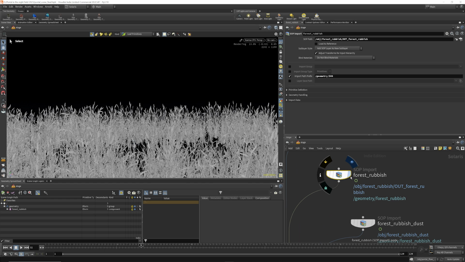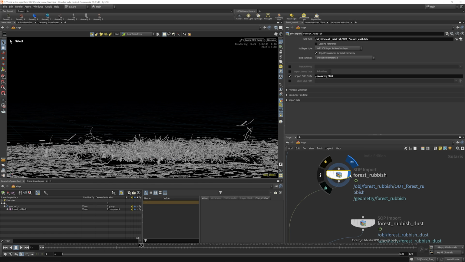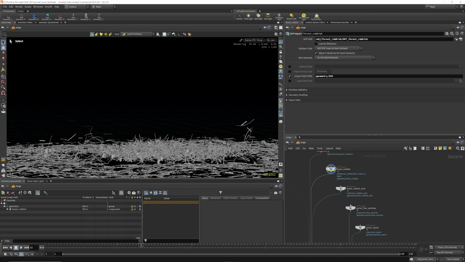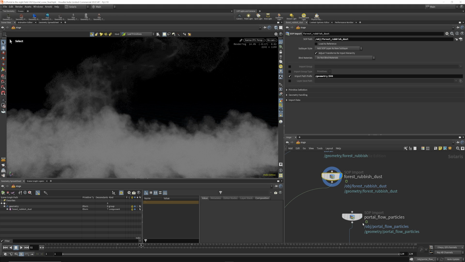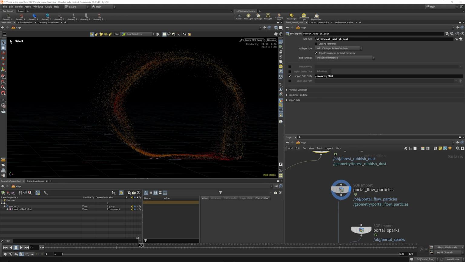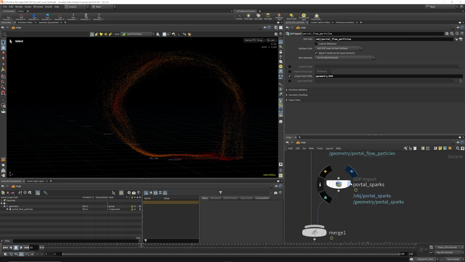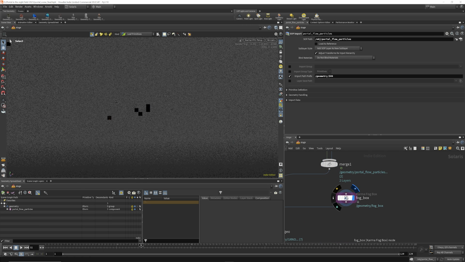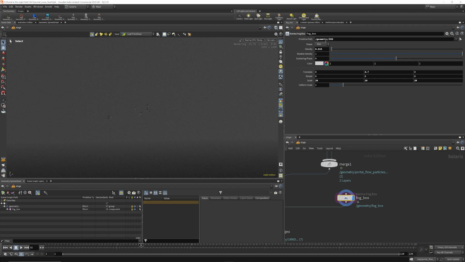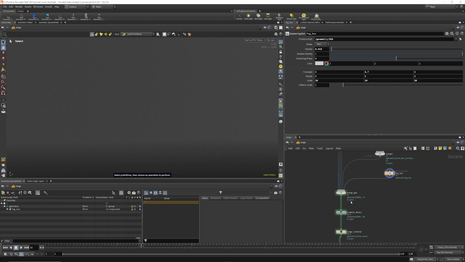From here, we're going to import our simulation. This is of our twigs, our debris. Here we're importing our dust. Here we're importing our particles, our sparks. We're merging those two together. And here we've got a Karma fog box. Basically this is just a box, and these are our dimensions, which is going to encompass our scene, and it's basically just a density value.